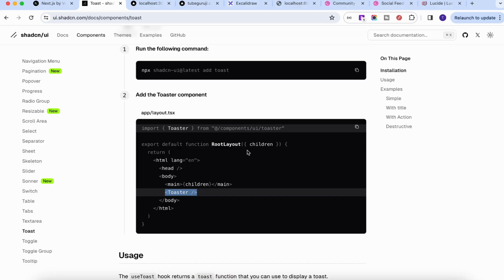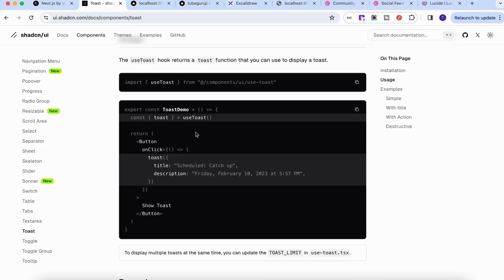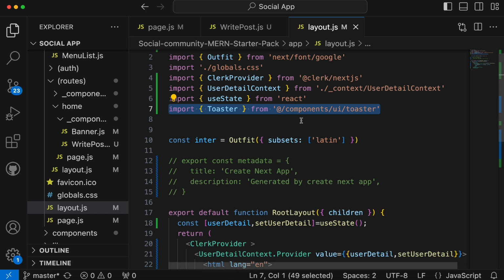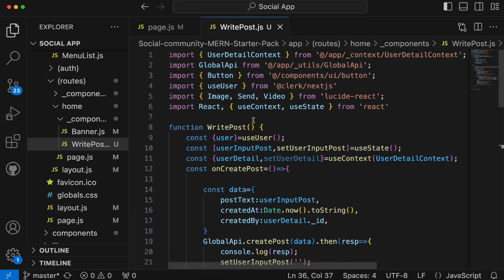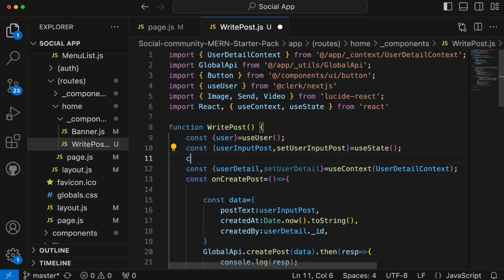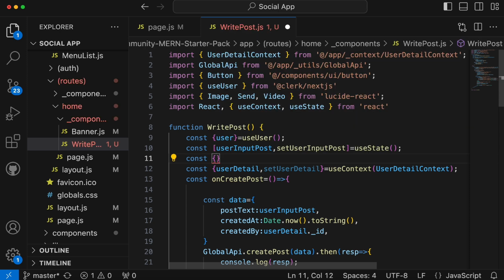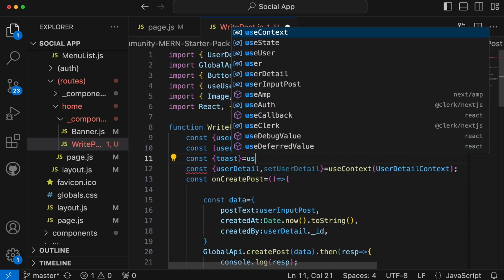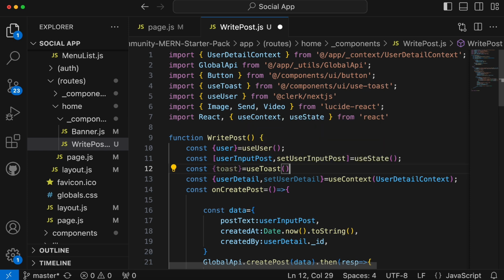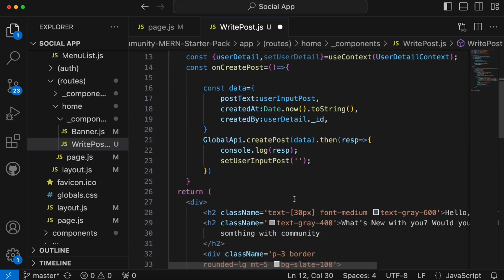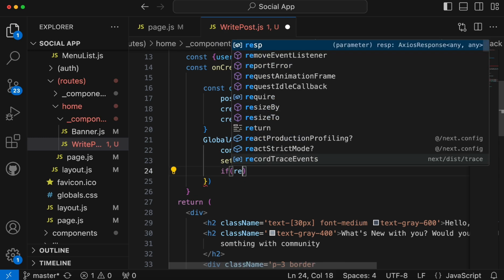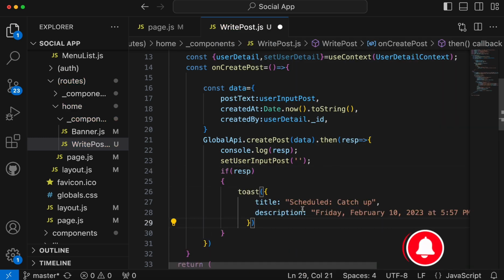And the final step is to show the message. Make sure to use this hook, and then you can use it. So let me copy this, and let me go back to the write post. Here you need to define the toast. So toast is equal to useToast. And once we have the response, then we will show this message.